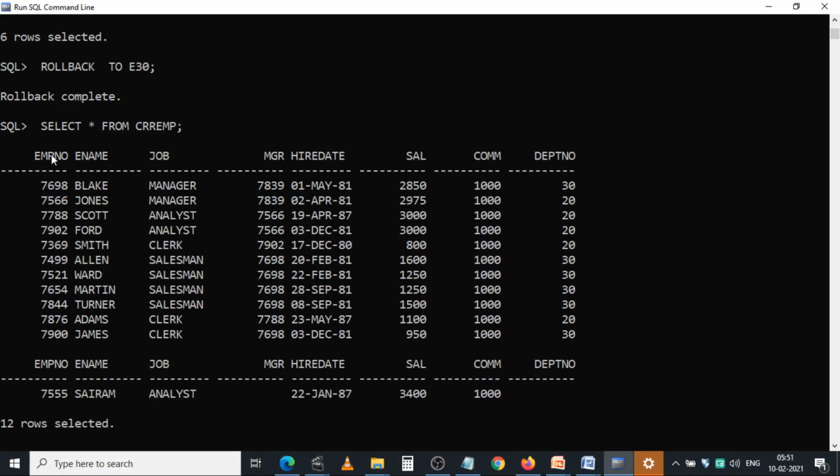Now I want to check the records in CRR EMP by using select star from CRR EMP. Now the 30th department records and 20th department records are again in the table. That means those two operations are undone by using the save point. 12 rows selected in the table.